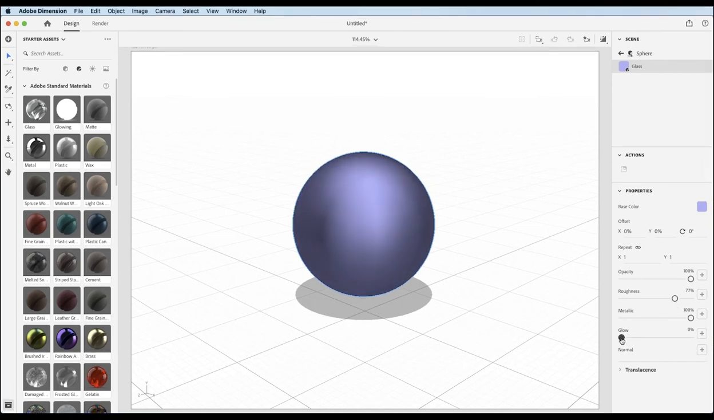Our last property is glow. As we start to bring that up, we can see that we're starting to get a glow from within the object that passes through the material. This is going to behave differently depending on the type of material that you have, but it's a great way to lighten up the material.